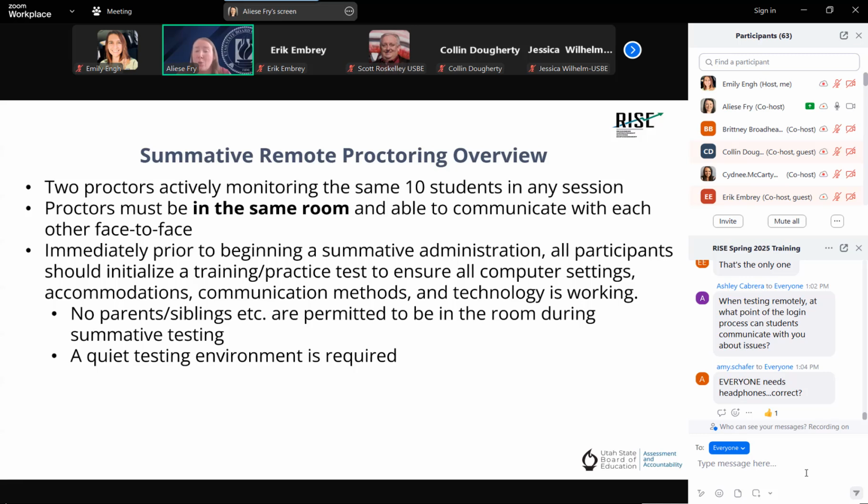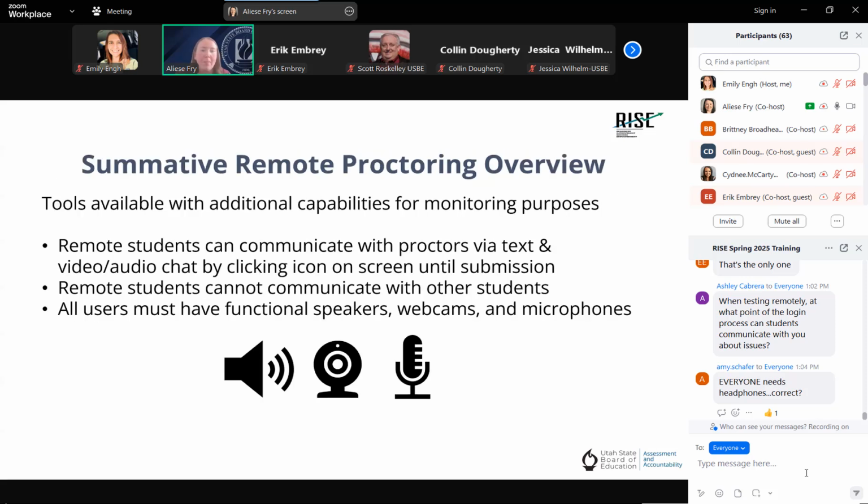As a reminder, no parents or siblings are permitted to be in the room with students who are testing, and the quiet testing environment should still be enforced. So no music should be playing, TVs shouldn't be on in the background, things like that.